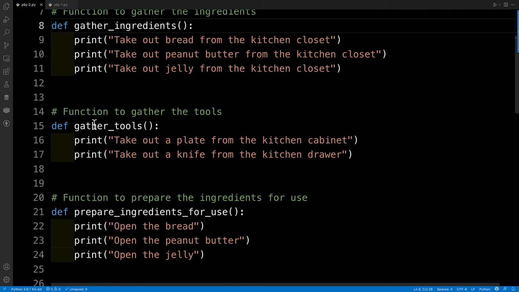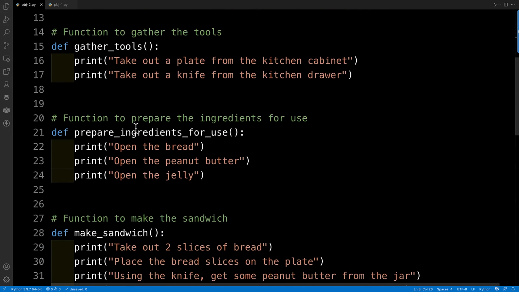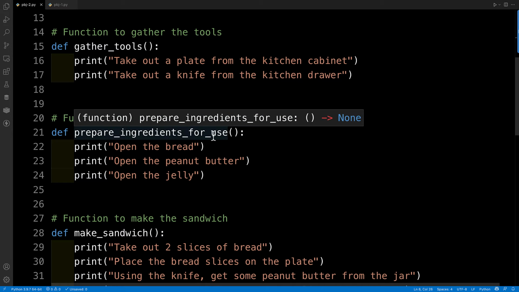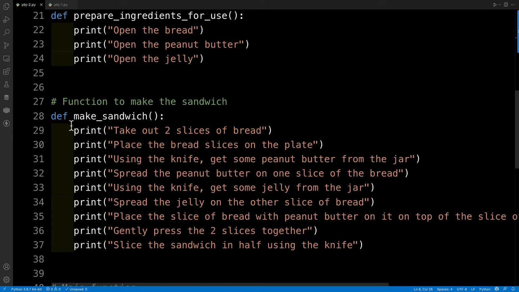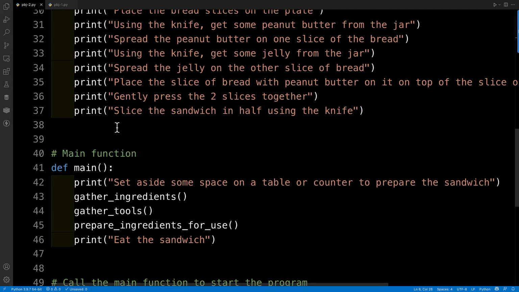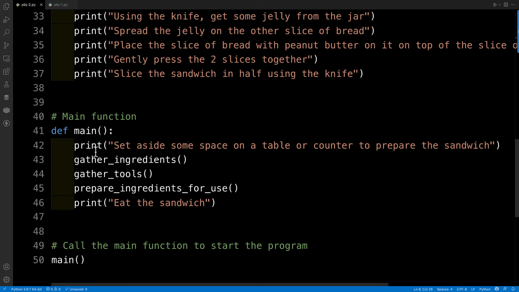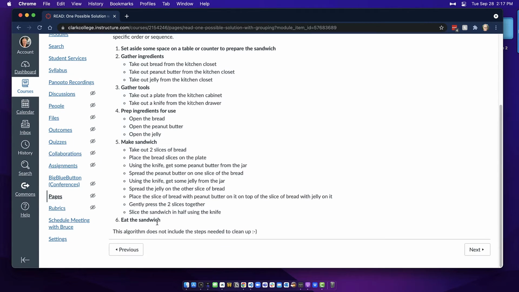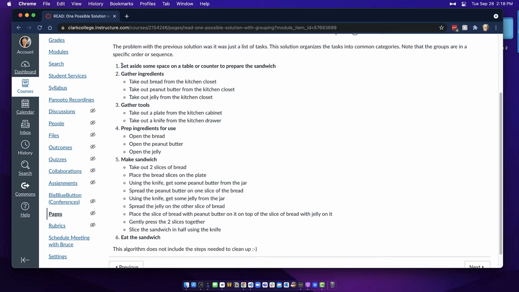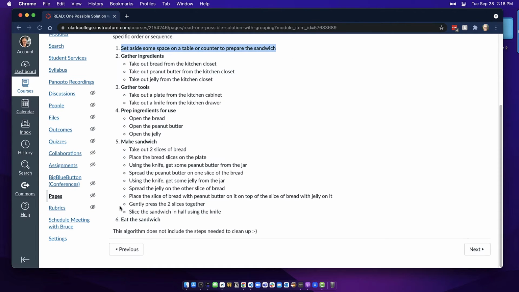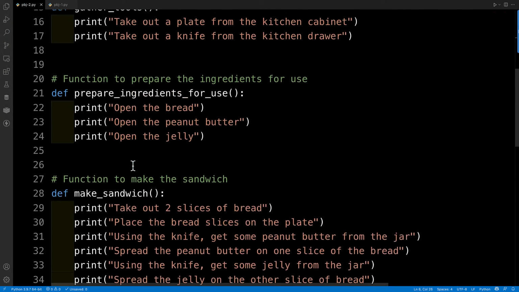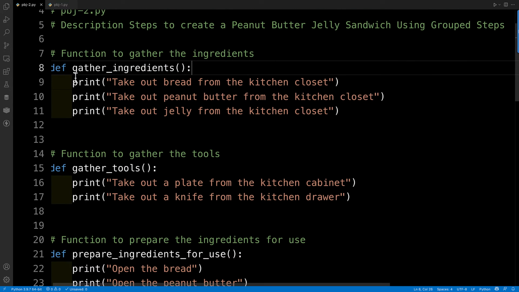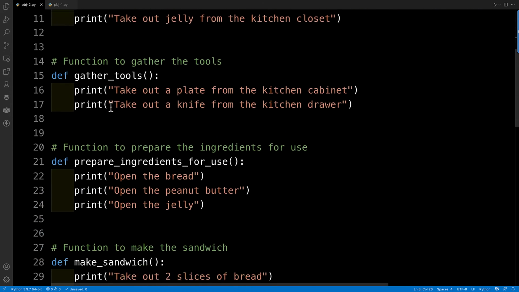And I did the same for the gathering of the tools that we're going to use. Same thing for prepare the ingredients for use and making the actual sandwich. And then this is where it's all going to come together, starting on line 41. Now, up until here where it says eat the sandwich, this was the start of the program on line number 1, and this was the end of the program here.